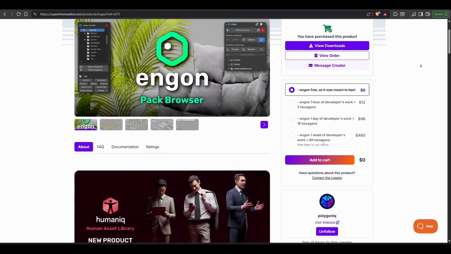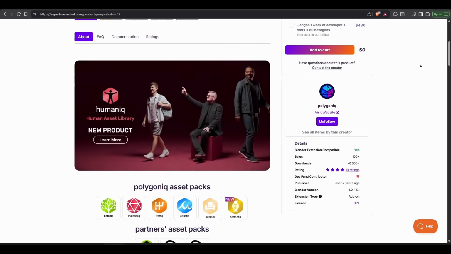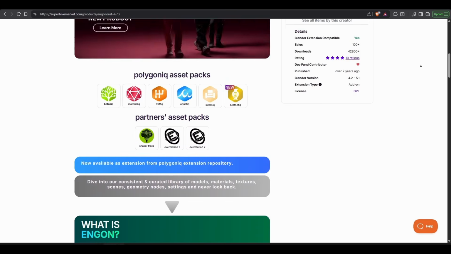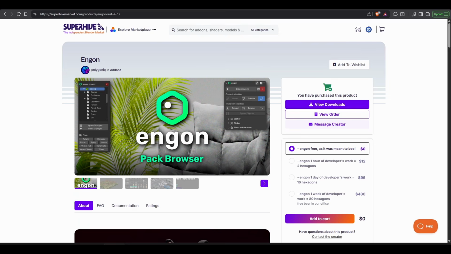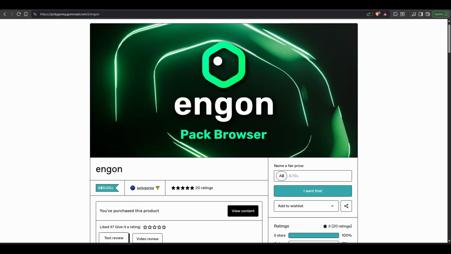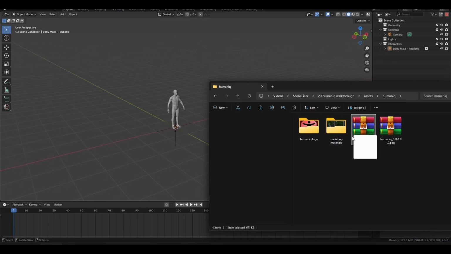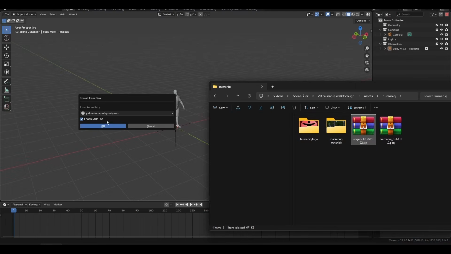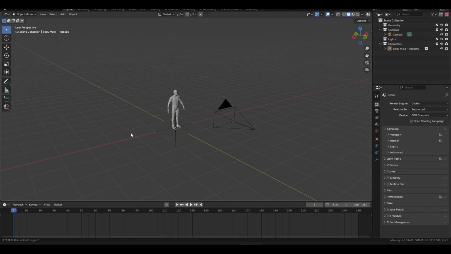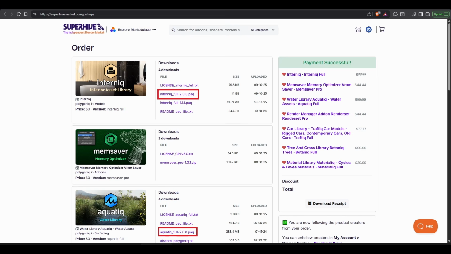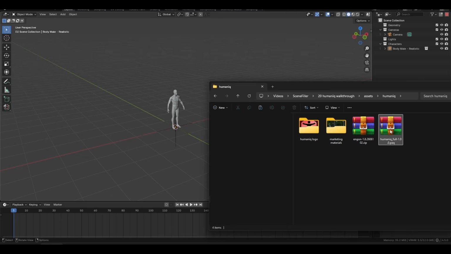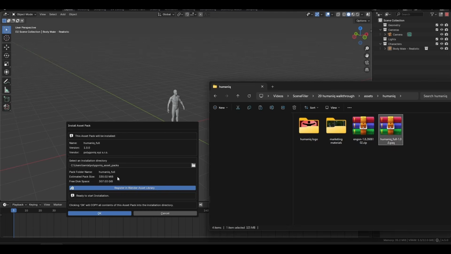Humaniq in your scenes. All of the Polygonic asset libraries depend on the Ngon add-on, so as always, we should make sure it's installed correctly. You can grab Ngon off the Polygonic Superhive store, Gumroad, or GitHub. It's free and you can install it by dragging the zip straight into Blender. The Humaniq assets come in a .pack file, which you'll find in your order details on Superhive or Gumroad. Drag it into Blender and pick a directory to install to.